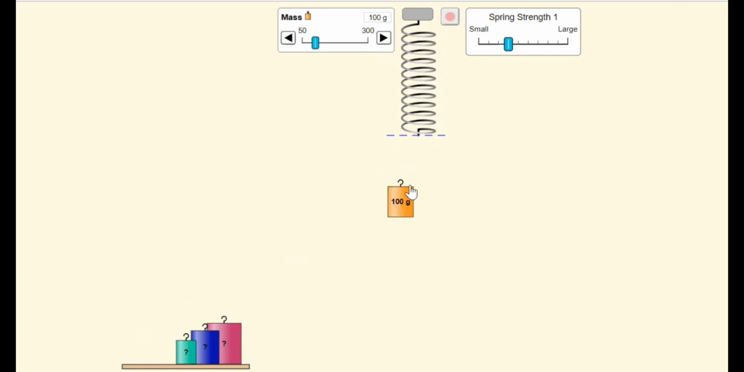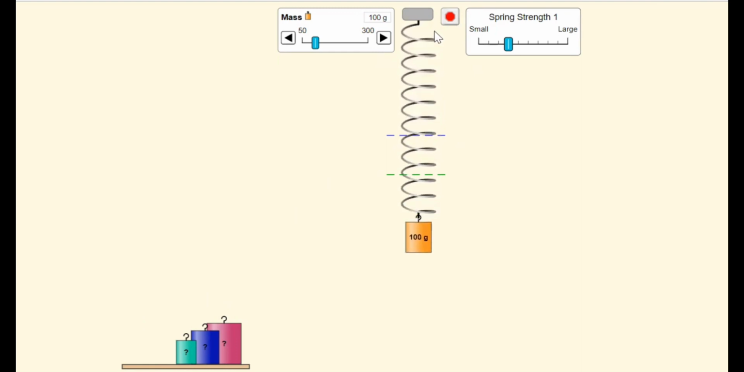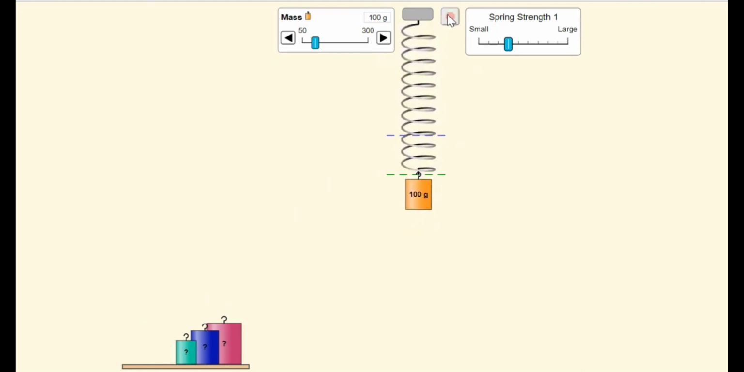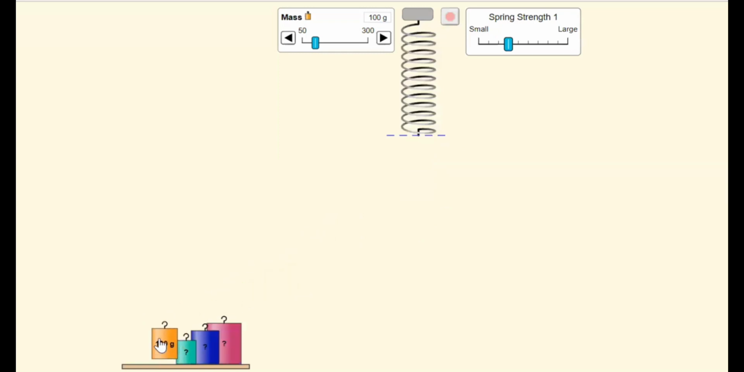Now, if we add a weight to the object, notice that it now occupies a different position. It's now stretched. Stretching creates an elastic force, so that when we take the object off, the spring returns to its natural position. And this is what the elastic force is.